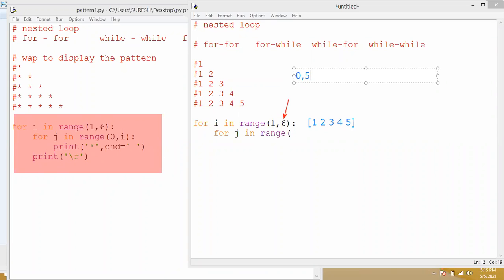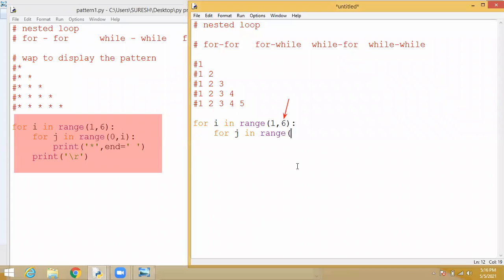So 0 comma 5 means the range is 0, 1, 2, 3, 4. This is also 5 values because it will end at 4. 5 will not show. Understood, everyone? Yes, sir. Starting value, ending value, just remember everything. Students, don't be confused. These are the kinds we regularly use in such problems.